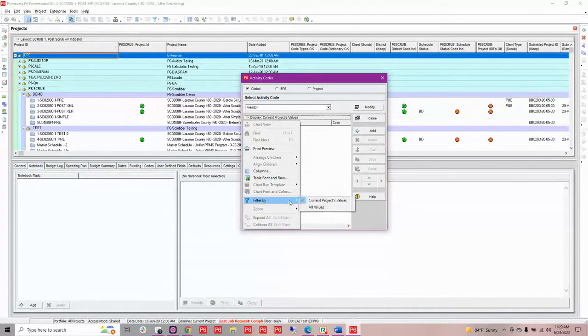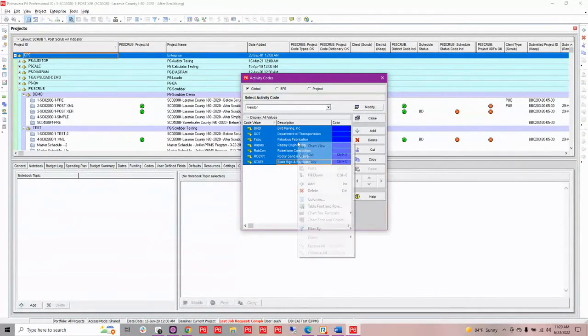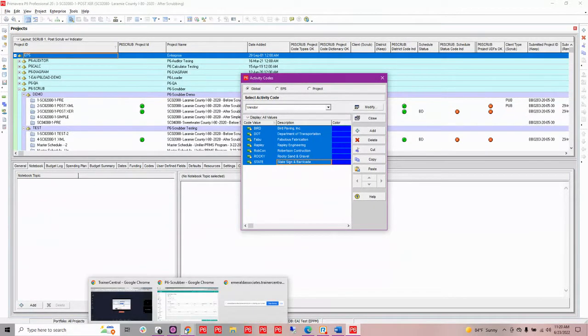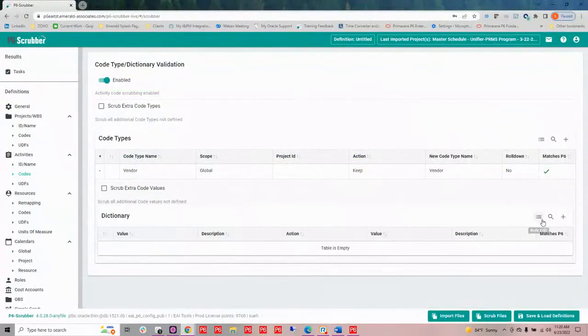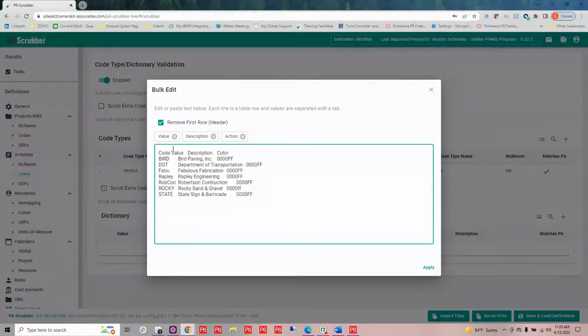And display all my values, I can actually take all of these values, copy them and go back to P6-Scrubber, and I can do this bulk add here. When I paste it in, and this can be from any type of data, if you had it in an Excel spreadsheet, for instance, it's going to allow me to remove the first row header because I did have the header that came in, and it's showing me what actually came in as my values.